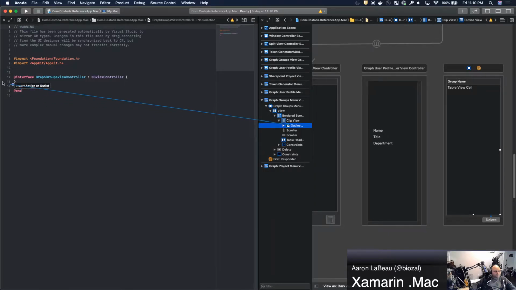And I'm going to drag and hold. And when I do that over here, it's going to ask me if I want to build an outlet, it's called, and that's a pointer. It's going to make it a public property in C#. So we're going to call this just outline view. Or we can say OV groups. That's probably a better name for it. We'll do a connection there.